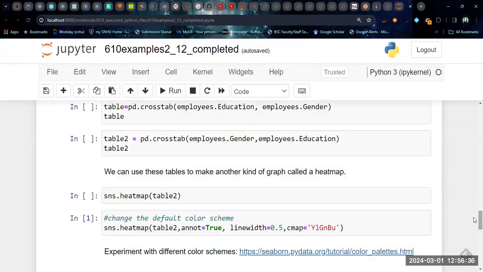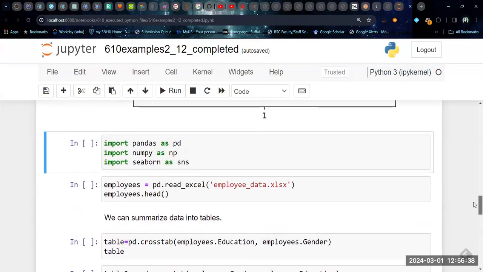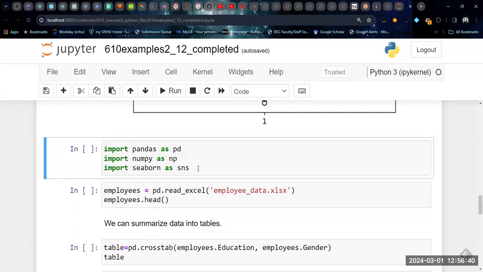All right, so continuing on with working with that employee data file, we're going to go back to importing pandas and Seaborn, and we're also going to import NumPy. Again, we're going to import this as NP. NumPy is another very common package that a lot of our other packages are built on. And if you want to do certain kinds of operations, NumPy has a lot of functions in it that you can use for that.